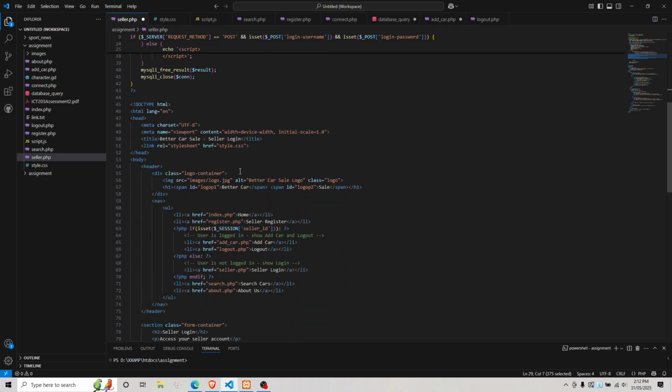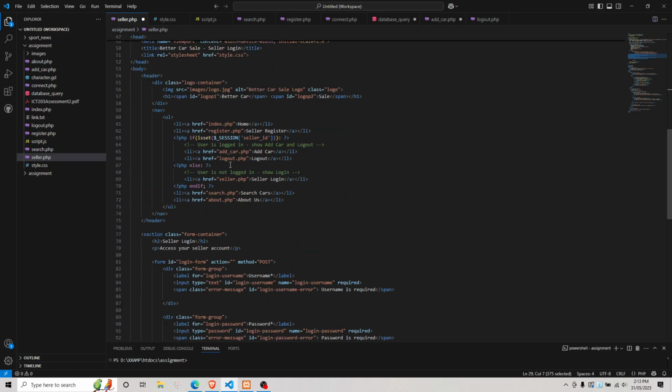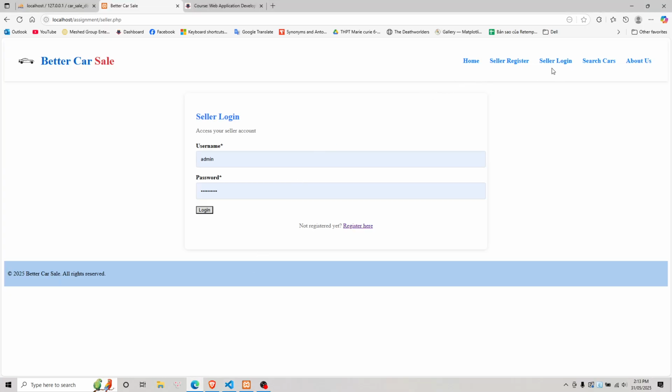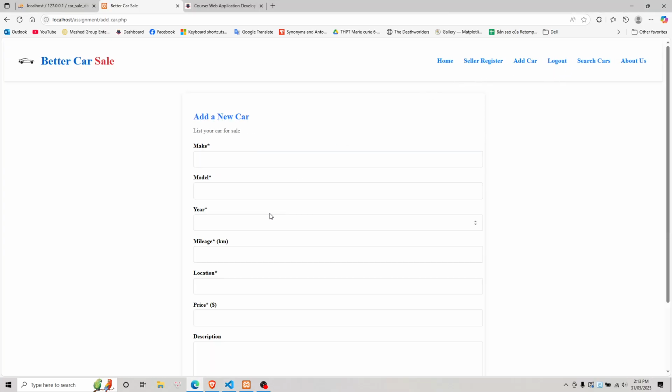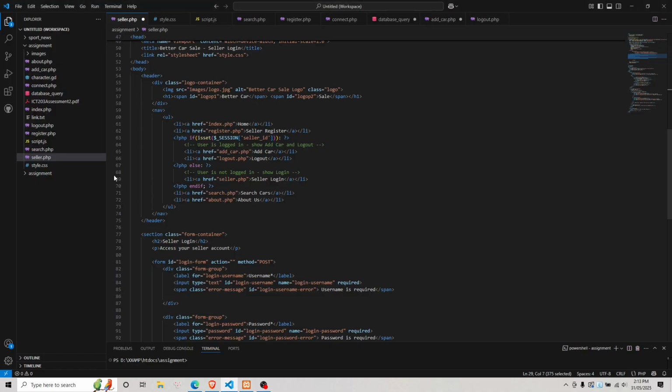Now, if the user has logged in, then the add car and logout links will appear. If not, only the login option will appear. For example, only login. After we log in, we will be directed to add car, and the add car and logout links will appear instead of the login.